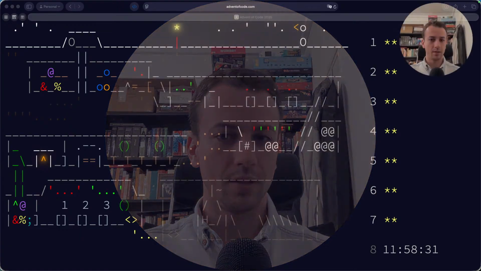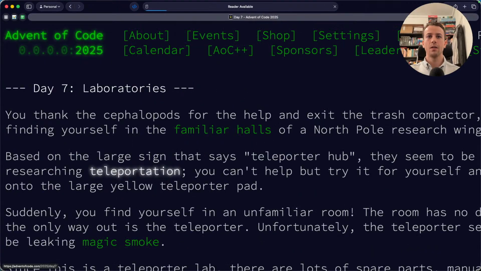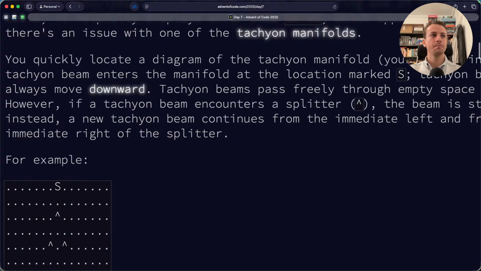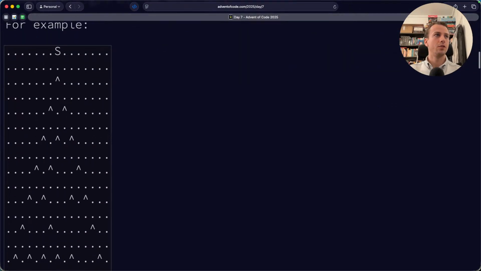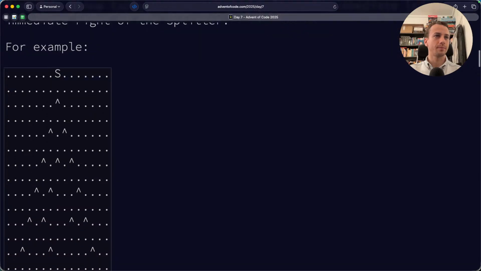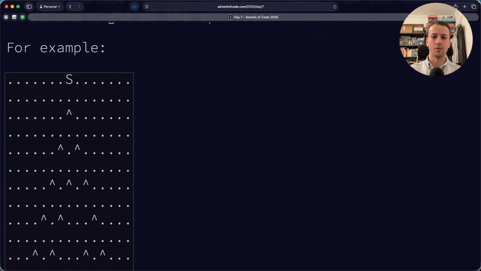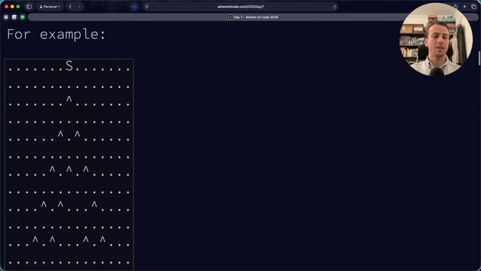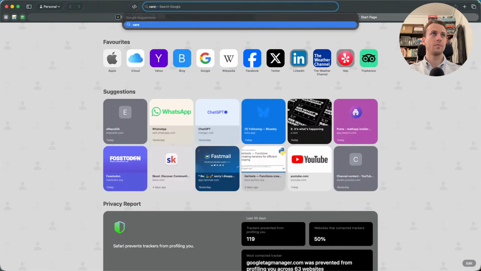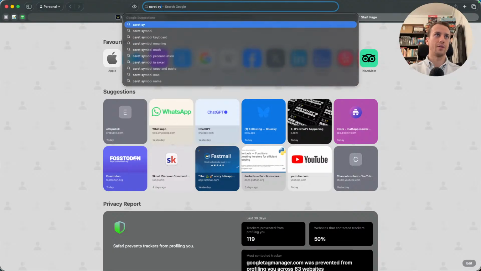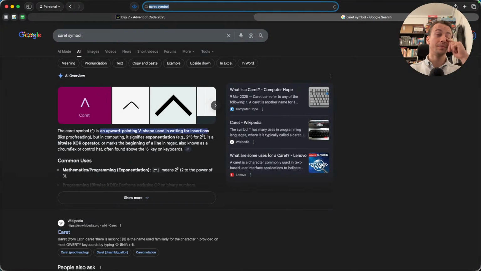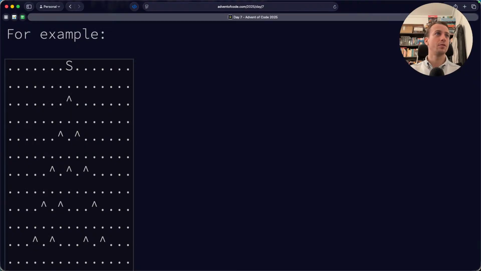How do I do this? This is what I want. Okay. So the problem statement gives you an input like this. Can I zoom in a bit more? So you have an S that marks your starting spot, and you have a beam that is going to travel down. And each time you find one of these characters, I think this is the name, carrots. Okay. So whenever you find one of these carrots, the beam splits.